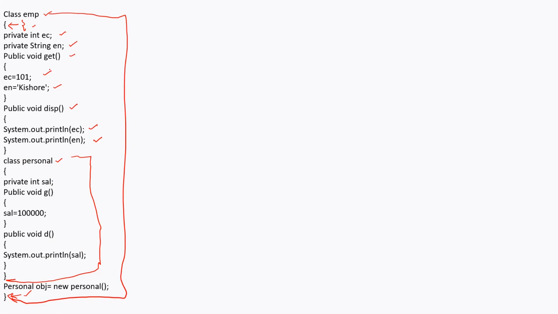Now what you have done is in the get method, you have taken two values. In the display method, you have printed those values. Now I'm going to take one more class called personal. In that personal class, I have taken an instance variable as salary because salary won't be revealed. It can be termed as personal. So that's the reason I've taken personal. You can take your own names there.